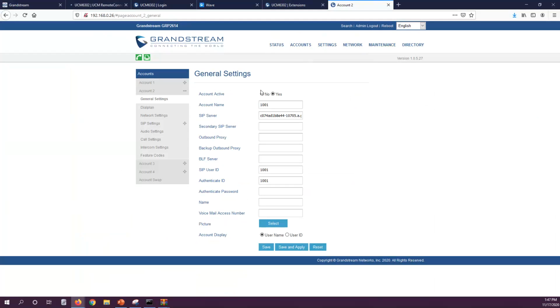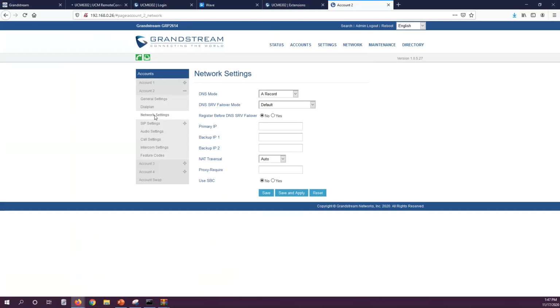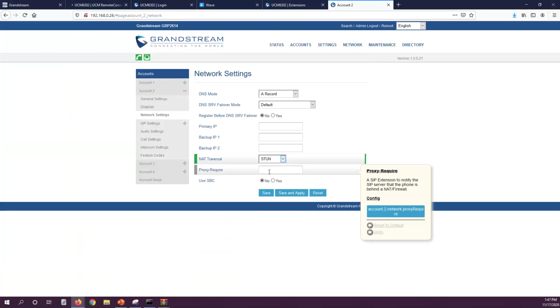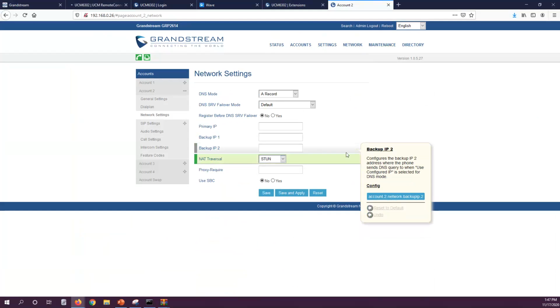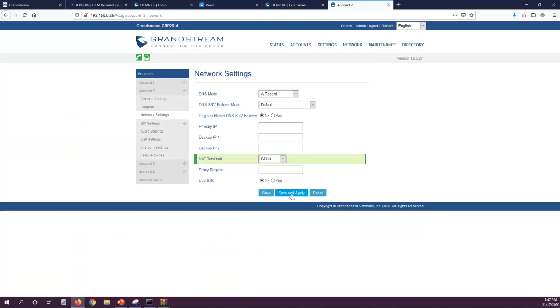As you can see, I have it set to auto, and the registration is fine. But for those who are familiar with STUN, we don't use STUN for signaling. We use it for media. Okay. So sometimes you might see the account registered. You can make and receive calls, but you will have issues with video or audio. If that's the case, and I would suggest you do that all the time because it doesn't hurt. Set that one to STUN, okay?